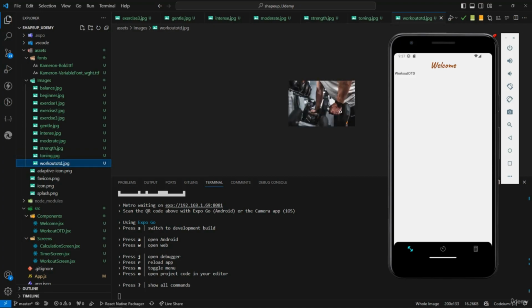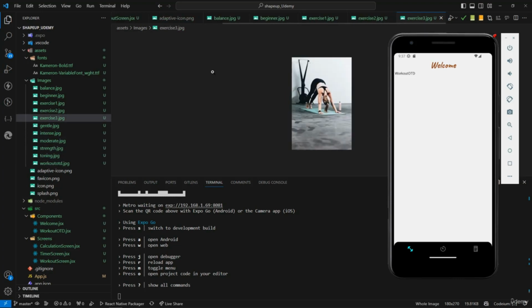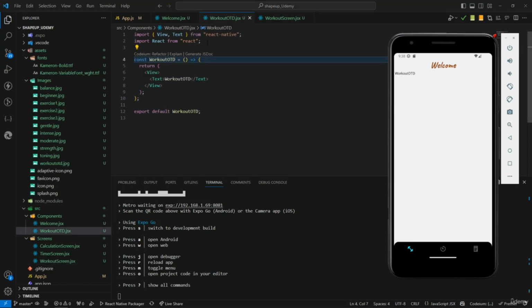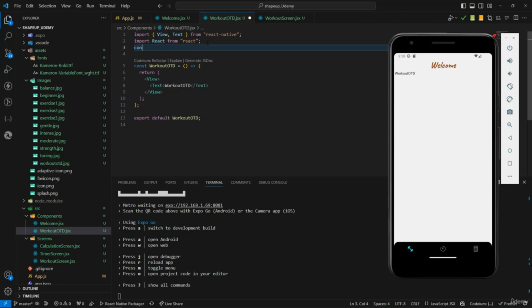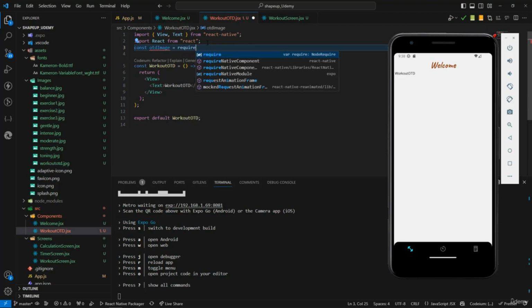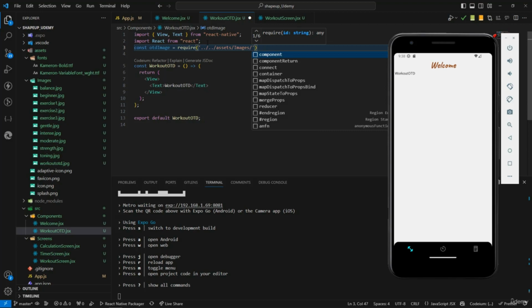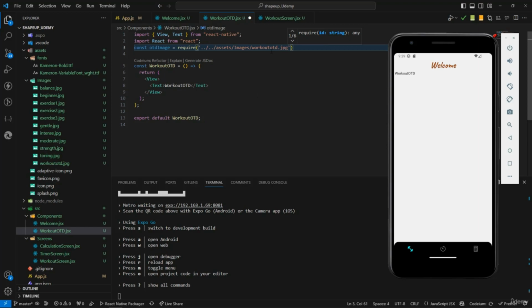This is going to be the workout of the day image. All right, so I'll be using this one. Just above here, I'm going to say const OTDImage, so workout of the day image. It is going to be equal to require, and we're going to go backwards again. We go into the assets, then images, and now we go to OTD. Where is it? It's disappeared. Yeah, workoutOTD. Okay, this is going to be the one.